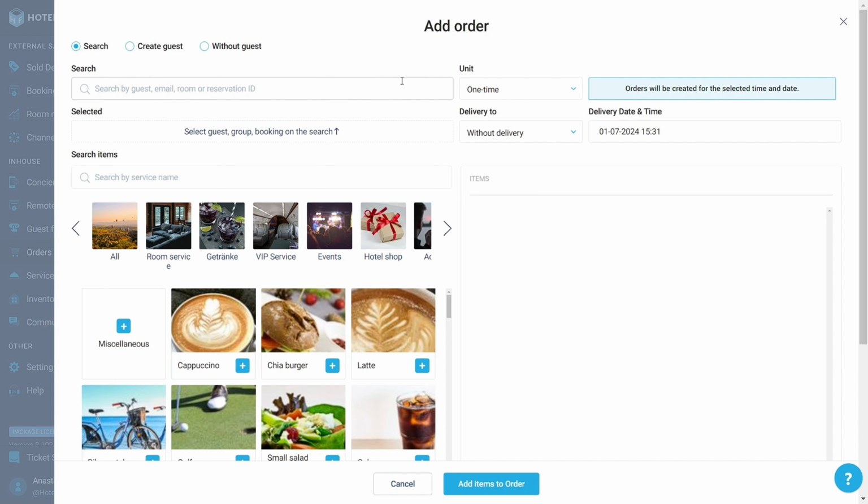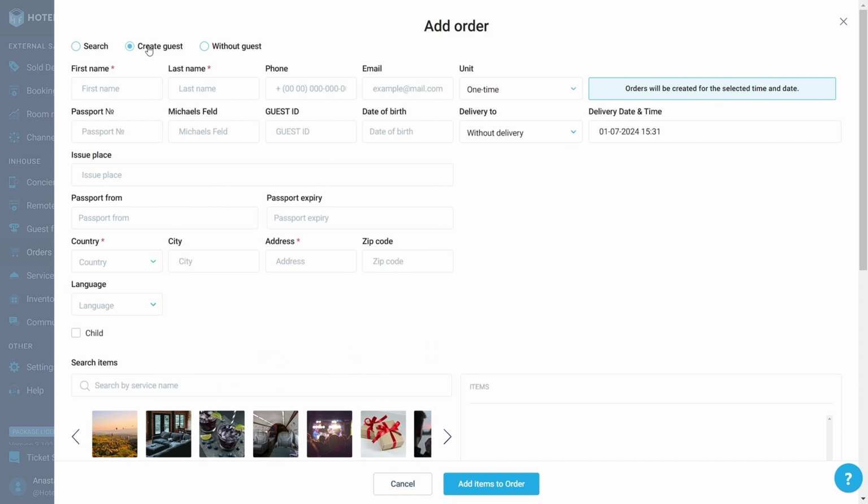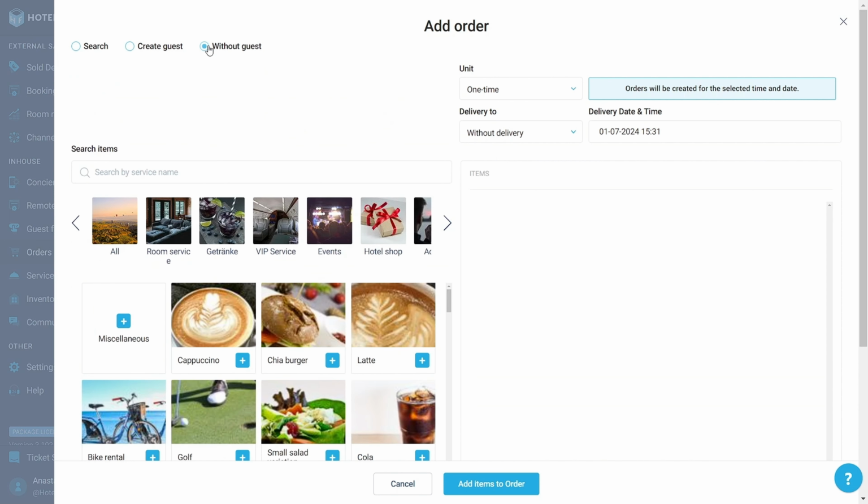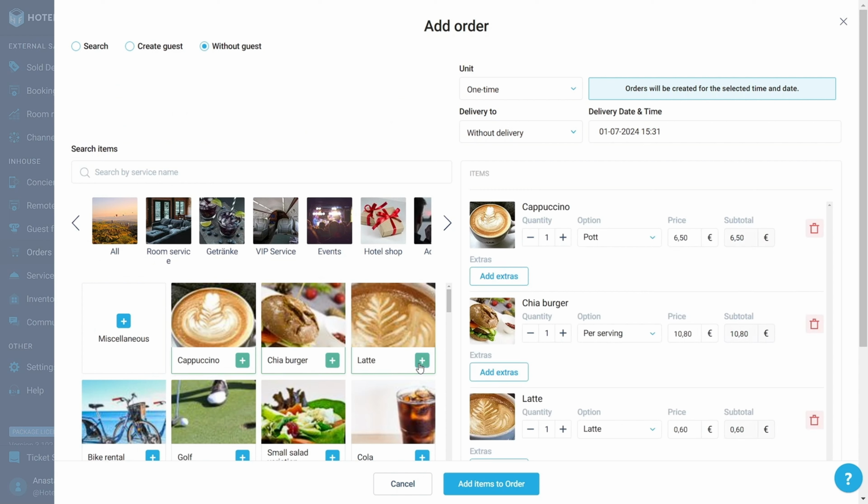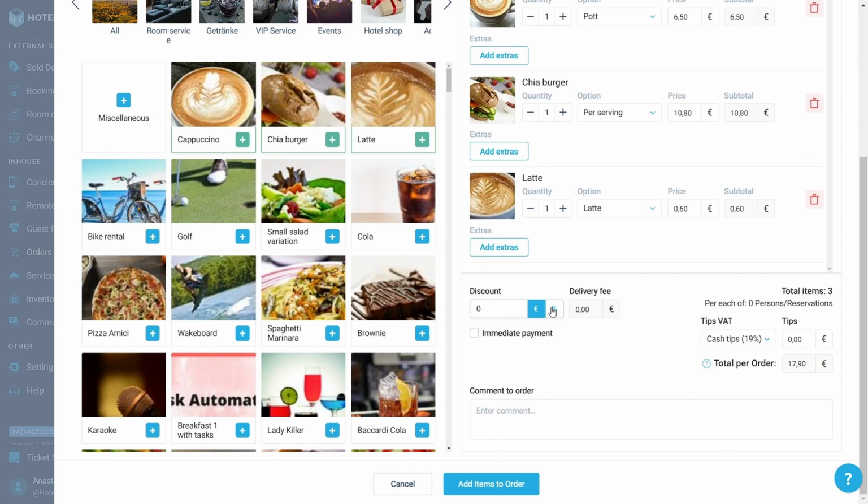Click the Add Order button. Search for the guest by name, create a new guest, or create the order without a guest. Select the items the guest wants to order. Choose the order frequency. Offer a discount in euros or percentages, add delivery fees and tips. Select the payment method and add any comments.